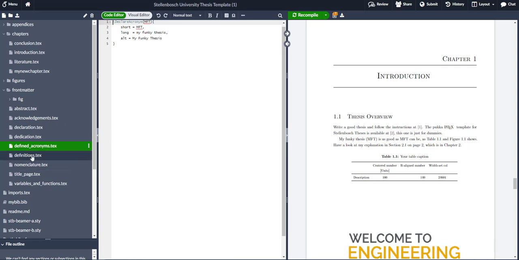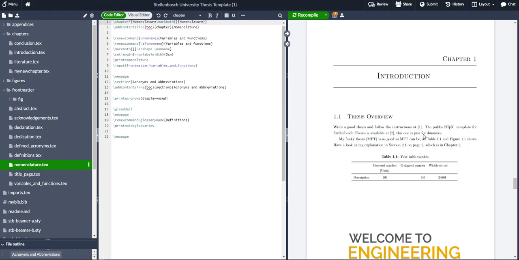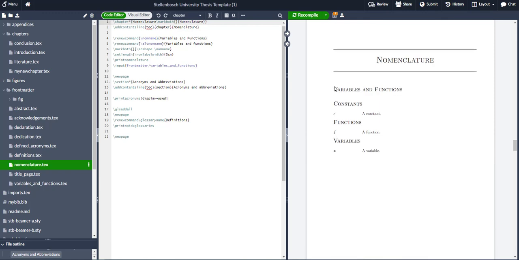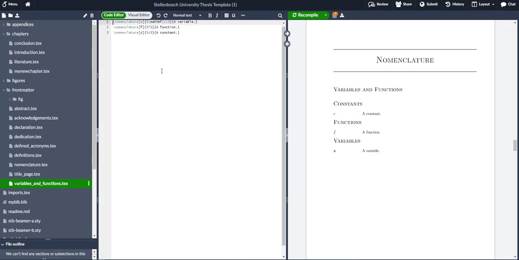Right, so this is how you define an acronym. Then you've got definitions. You can see you've got nomenclature, which is the stuff that you want to list in the nomenclature section. Let me just go and show you. This is the nomenclature section. Obviously at the moment I just have one constant, one function, and one variable, and eventually you'll have quite a few of those. Let's just have a look if I can see any of these variables and functions. I'm assuming they're defined here. Yeah, here we go. So this is pulled into the nomenclature section.